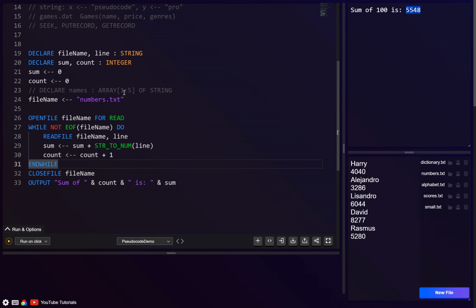Let's try just on this small txt, just so we can actually test it. And okay, so sum of, let's say 3 numbers is 6. And then of course, if we go back to the numbers.txt, then I think that should be working.